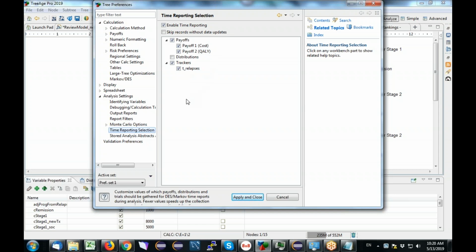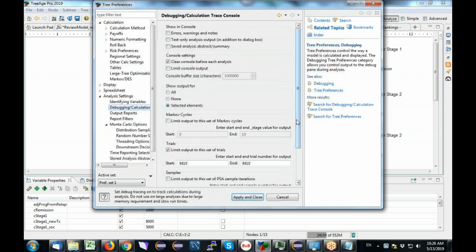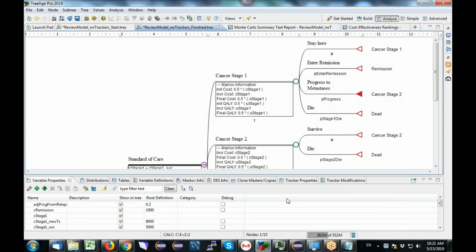The other thing that I set in the tree preferences, well, there's two more things I want to show. One is I have seeding on, which means I can run this as many times as I want. I'll always get the same results. So that was just so that I knew where to look to show you different things. And then the third thing I want to show you is I have debugging set specifically to output like only one trial and only specific calculations that I want. So we can actually look at the impact of the more complicated calculations that I put in the model. Now, why I chose trial number 9,410, I'm not sure, but that's what I did. So that was all in place.